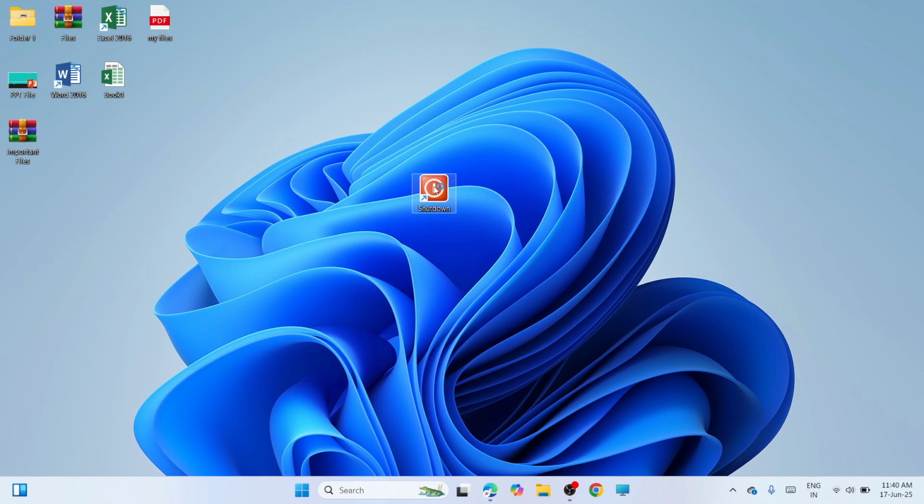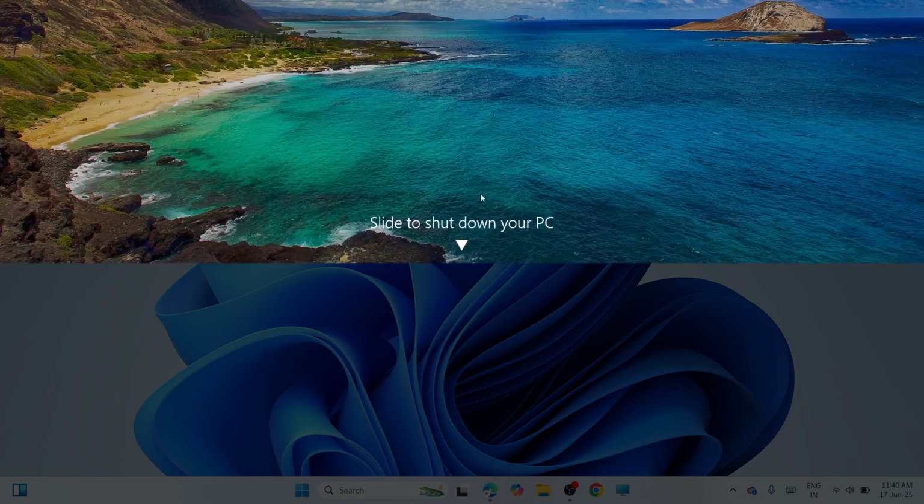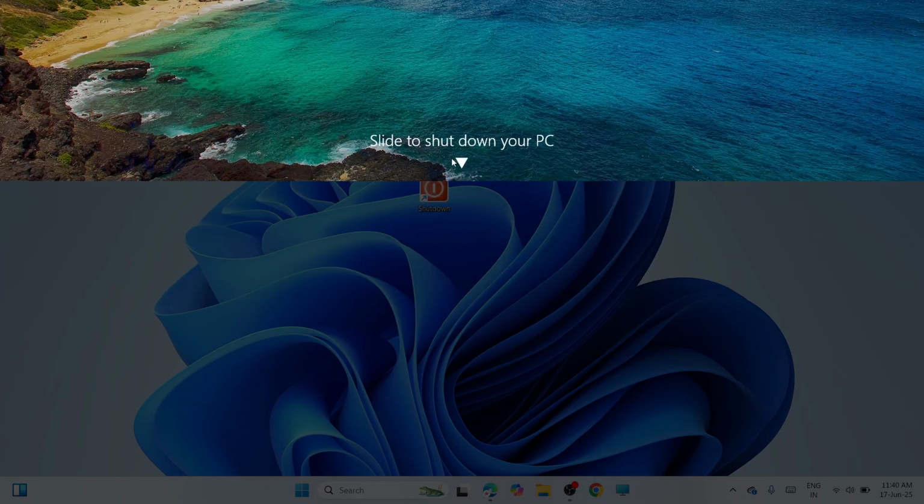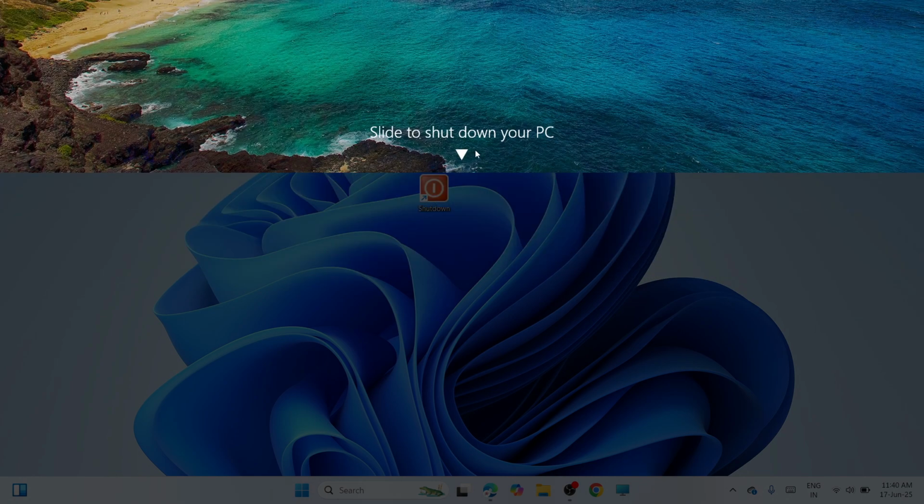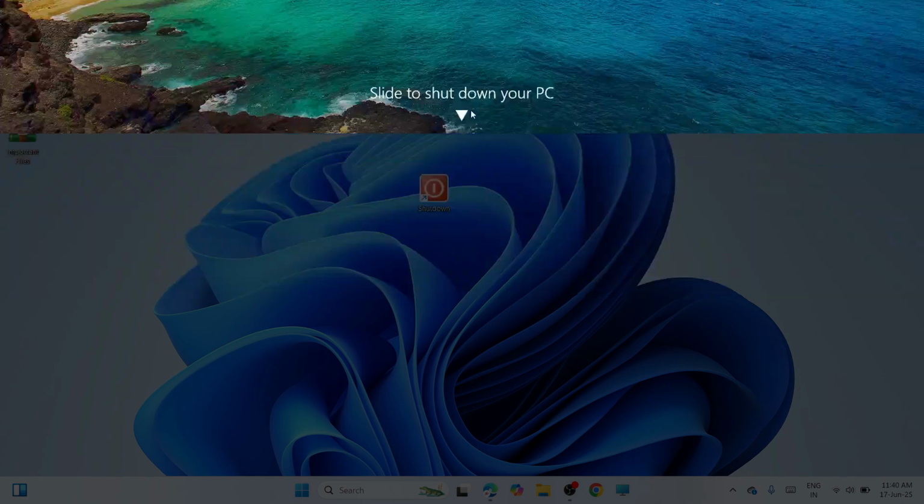So by that, when you double tap here, you would be able to slide to shut down your PC. In that way, you'll be able to turn off your PC by sliding this one to here.